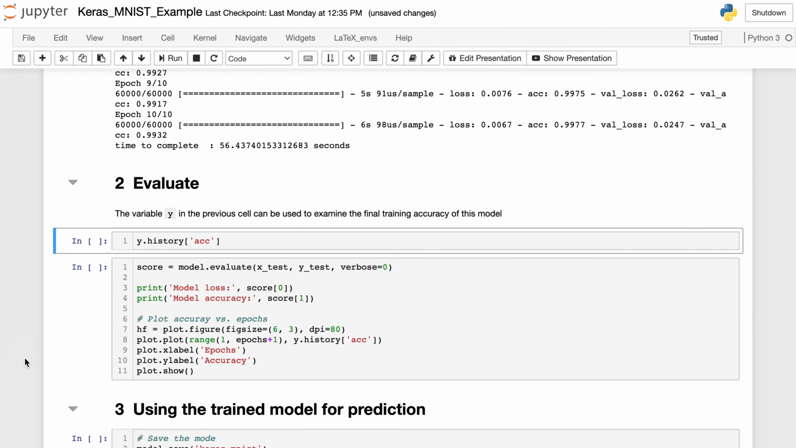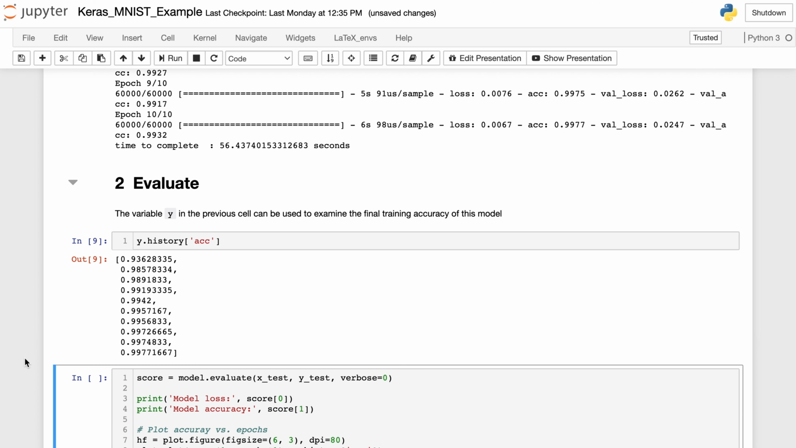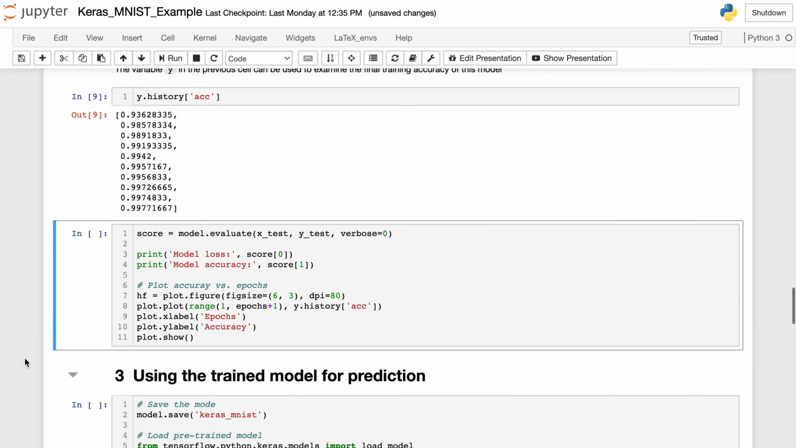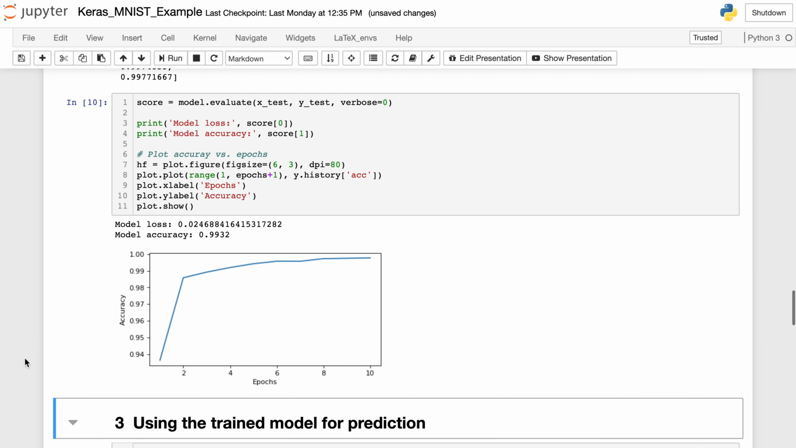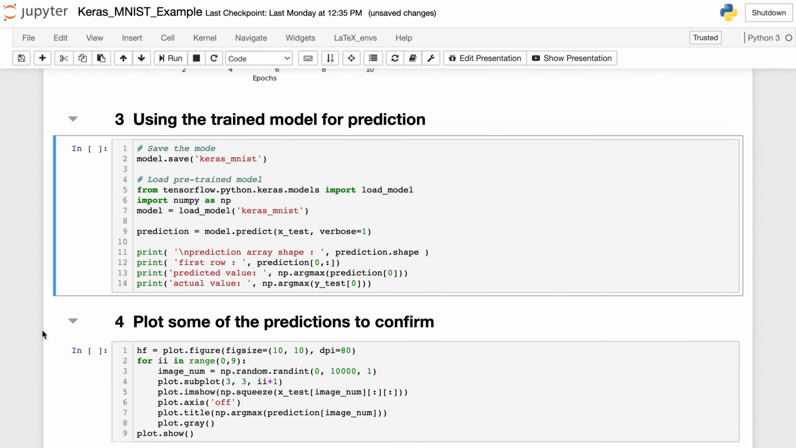To evaluate our network, we can use the output of the fit function to get the accuracy of our model at each iteration. We can make a nice plot of accuracy versus epochs to get an idea of how training progressed. If we want to actually use our model later, we'll have to save it. Then, when we're ready to use our pre-trained model, we can load it and make a prediction.